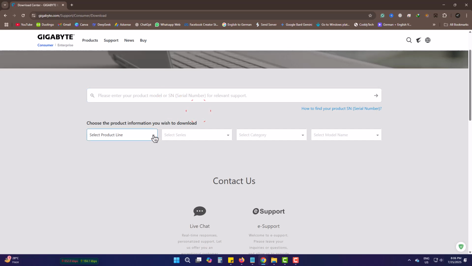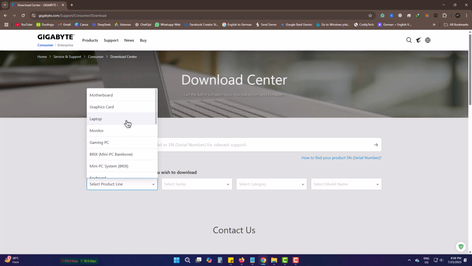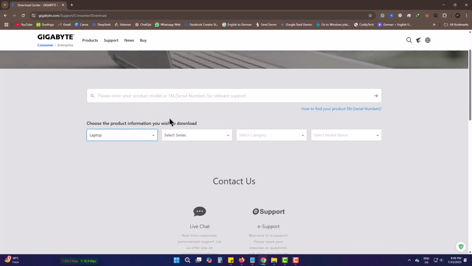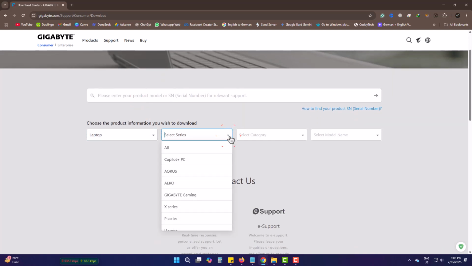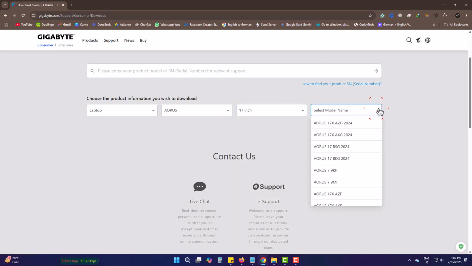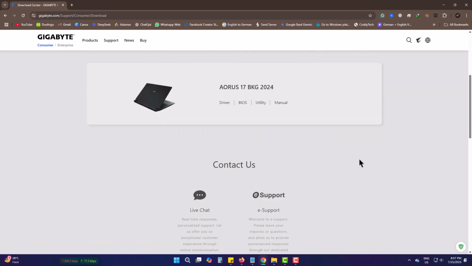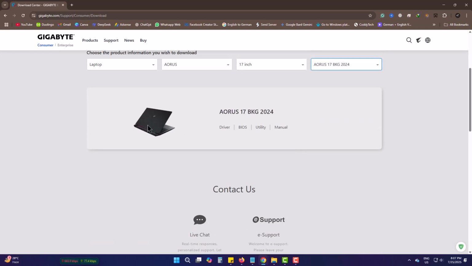Or what I like is to input product line. I have a Gigabyte laptop or Aorus series. 17-inch display. So, this is the laptop and these are the tools I can get from here.